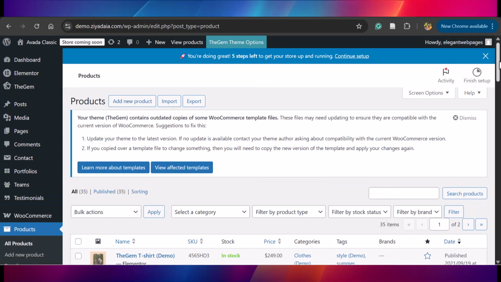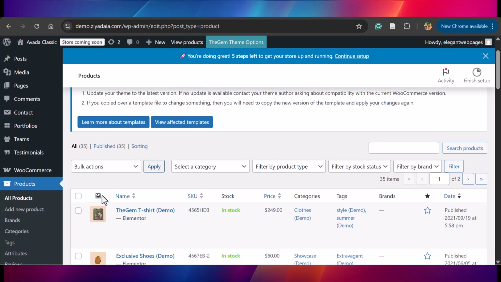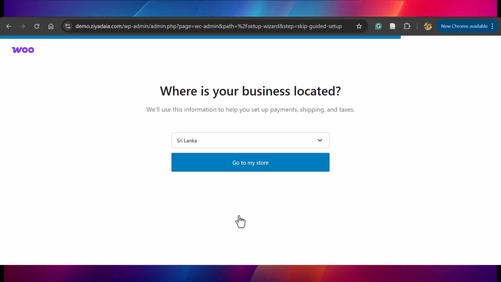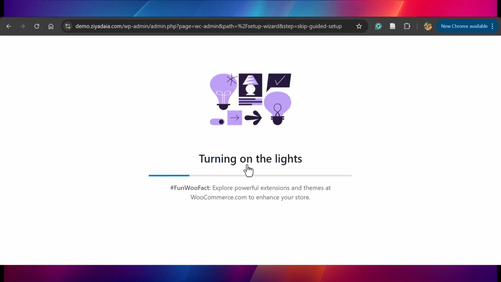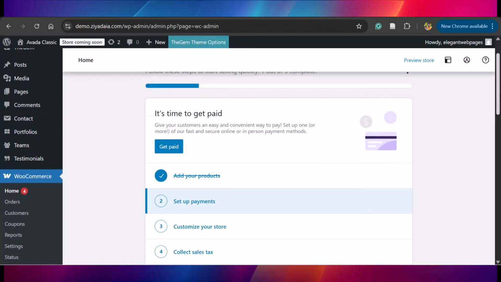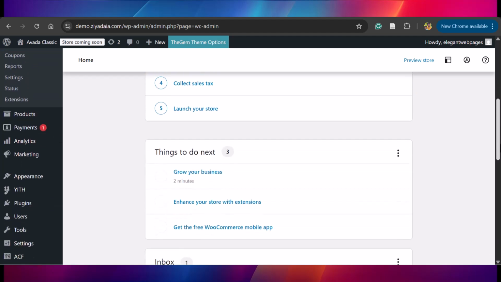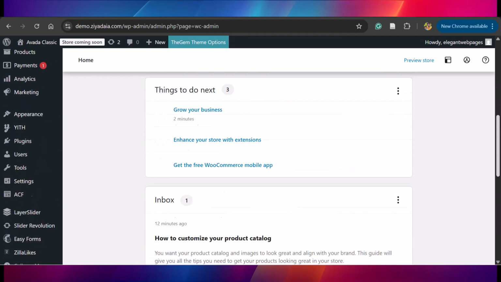And if you want to give your PayPal payment details, those kinds of things, you can do with this WooCommerce. Click the WooCommerce home, skip this one, select the country, go to store. Okay, now one by one you can do. Add your products, set up payments, customize your store, collect sales tax, and launch your store. So those kinds of things you can do. Please watch my WooCommerce tutorial for more detail on this.